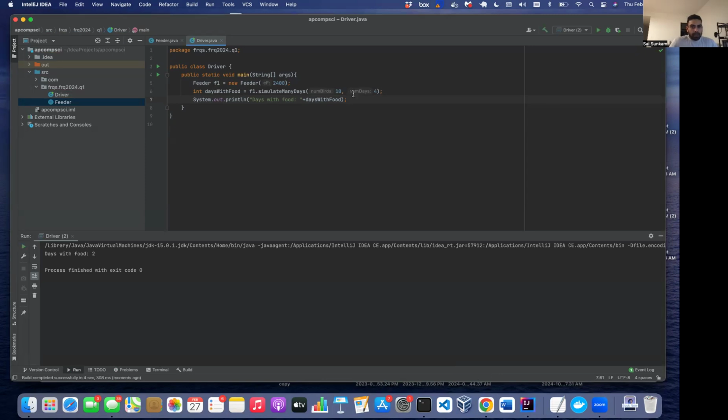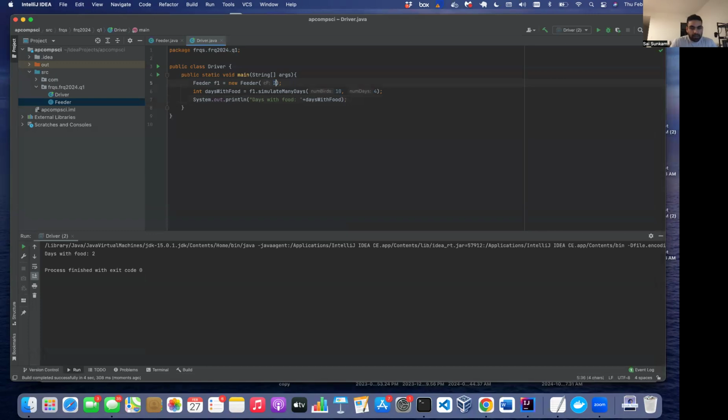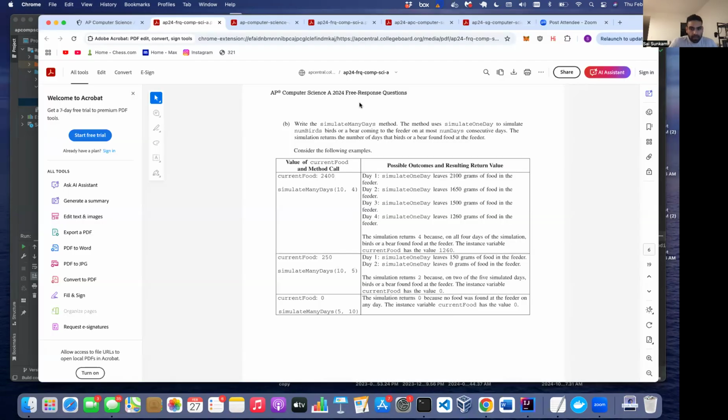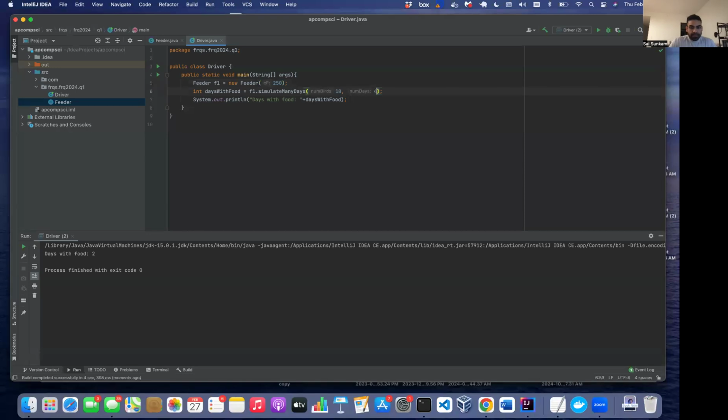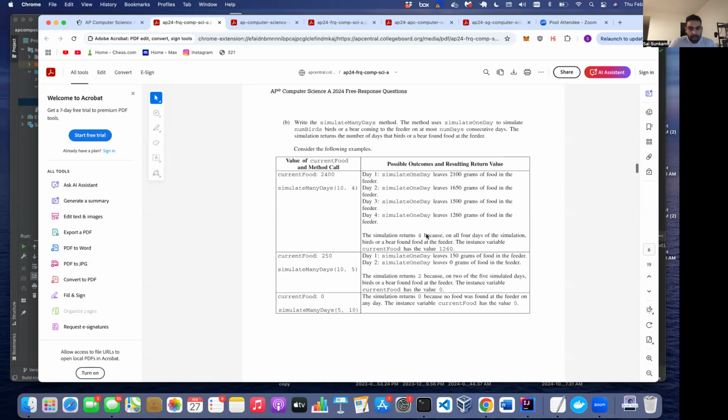Great. Let's also try this next one: current food 250, and then simulate many days, 5 days with 10 birds. So, 250, 10 birds, 5 days. And because this is random, it's not necessarily true that the output you see is going to be the same as the output that they get.